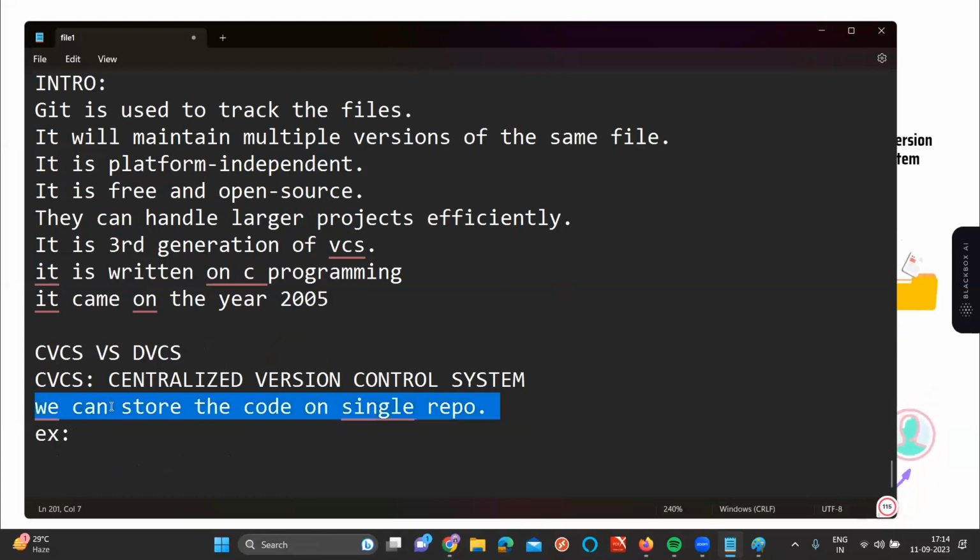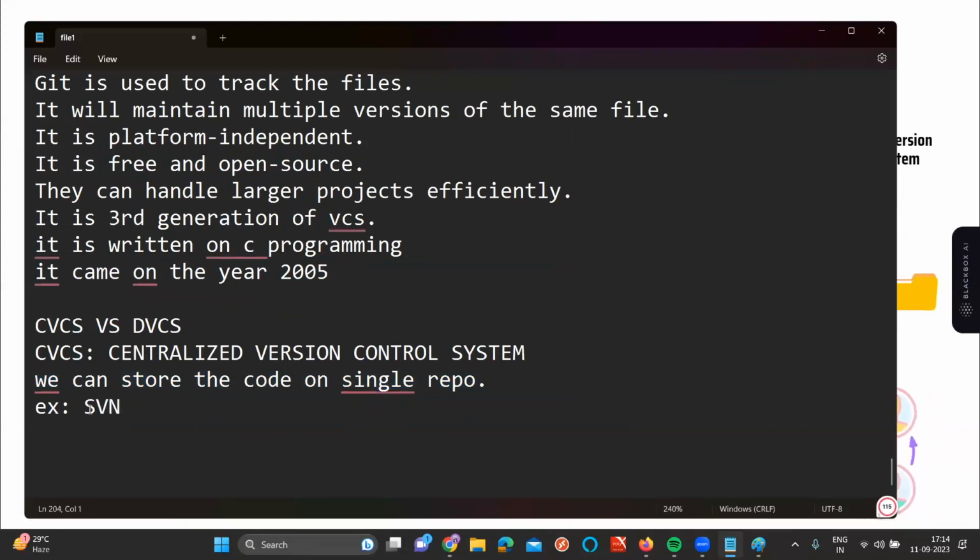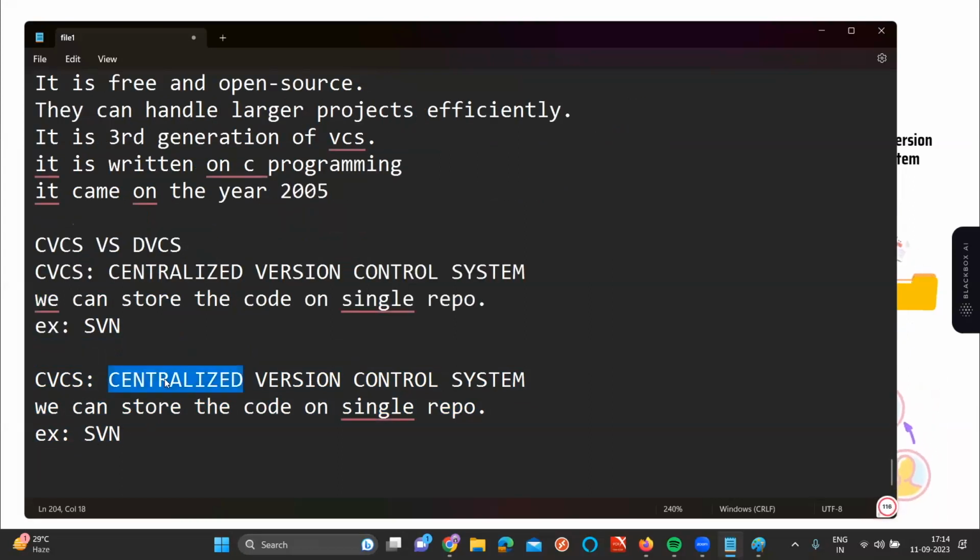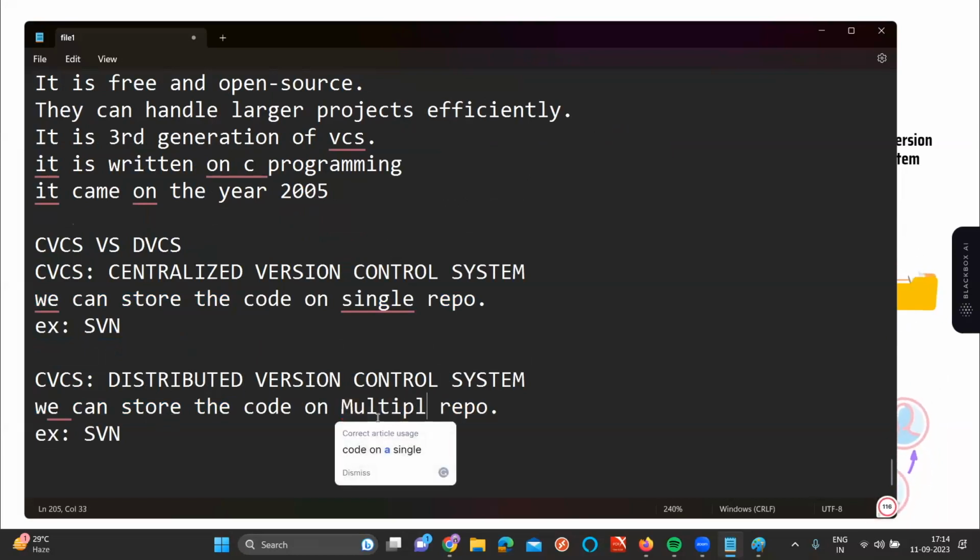Read this one. We can store the source code on a single repository. That means which tool is it? SVN. SVN means Subversion. Second, obviously DVCS. DVCS means distributed version control system. Here we can store source code on multiple repos. What is the example here? Git. Damn sure, an interview point of view question, no doubt at all.